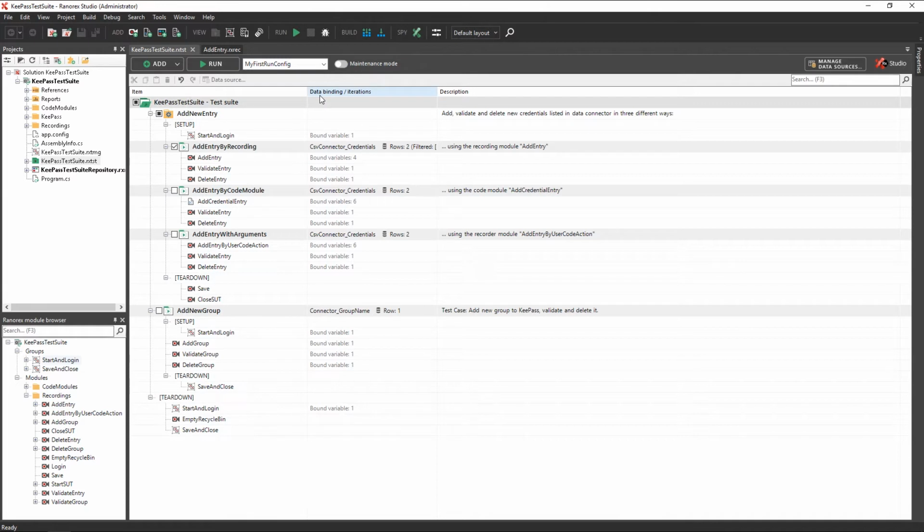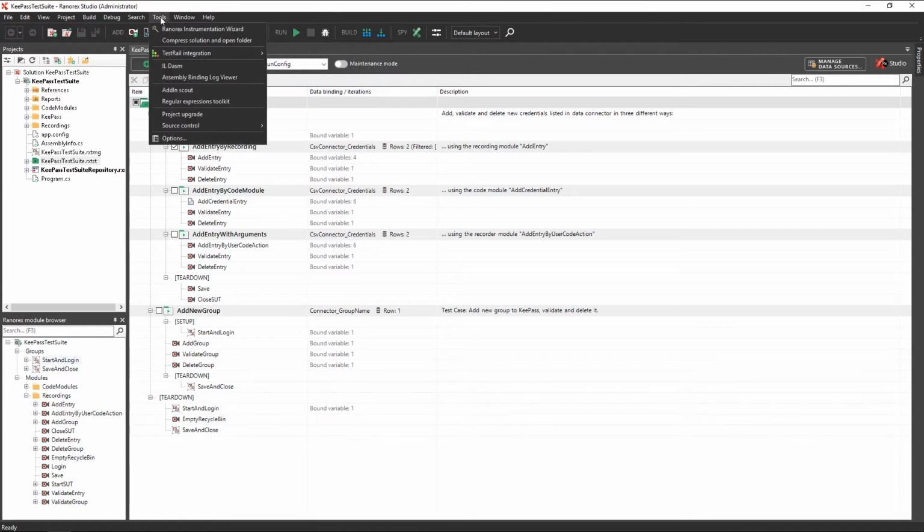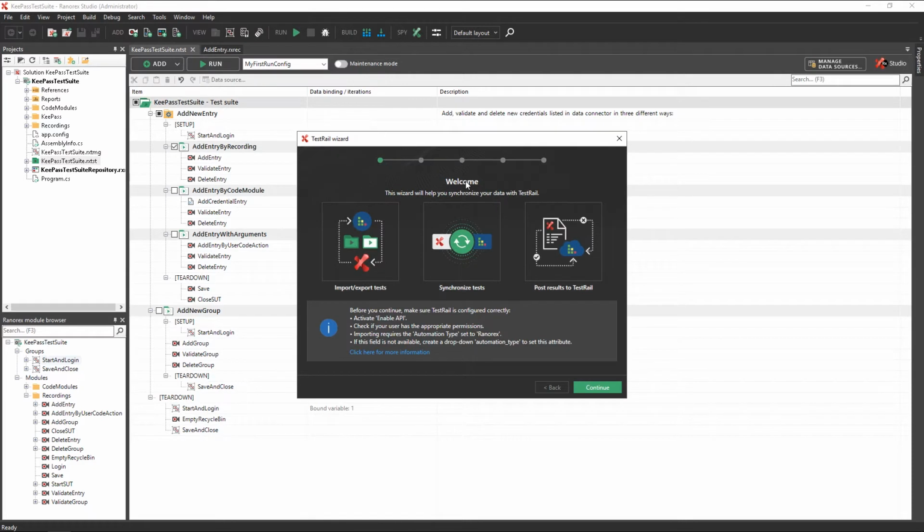Let's get started with opening the TestRail wizard. To do so, open the Tools menu, TestRail Integration, then Start TestRail Wizard. You will see a short introduction dialog showing what you can do with this integration, as well as what requirements have to be met on the TestRail side to make the integration run smoothly.